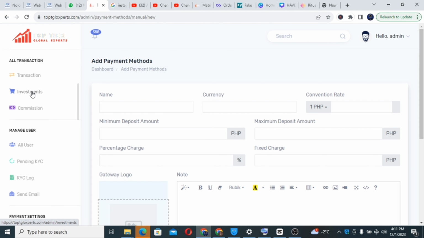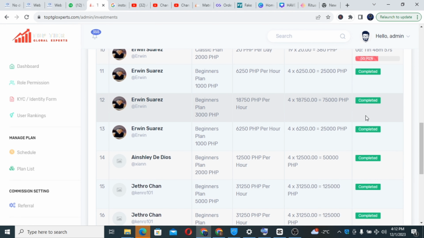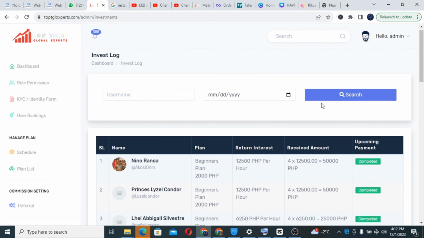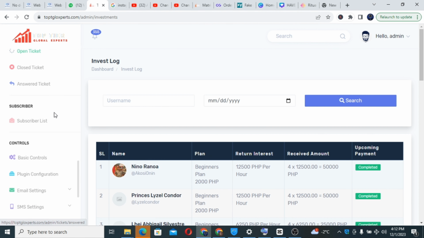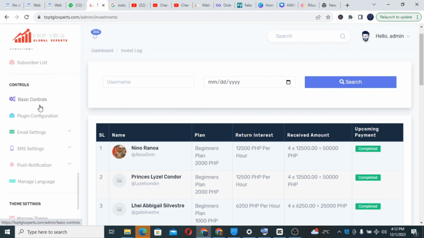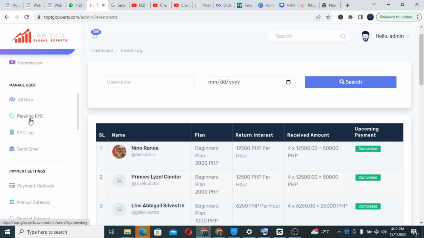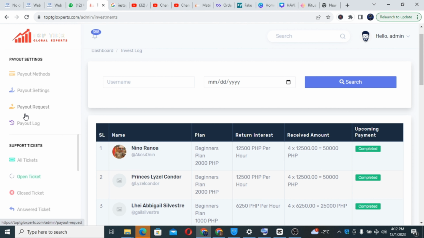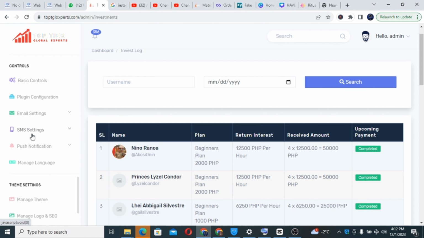Under investment, you can pretty much do everything you can do here. These are the people that have invested, completed investment, and the one that is still running, as you can see here. I cannot even start highlighting all the functionalities of this particular script, but when you get the script, you get to explore more functionalities by yourself. Look at KYC, pending KYC log, all users. If you want to check out the users on the system, payout, payment request, everything is actually here. But let's not go too deep.